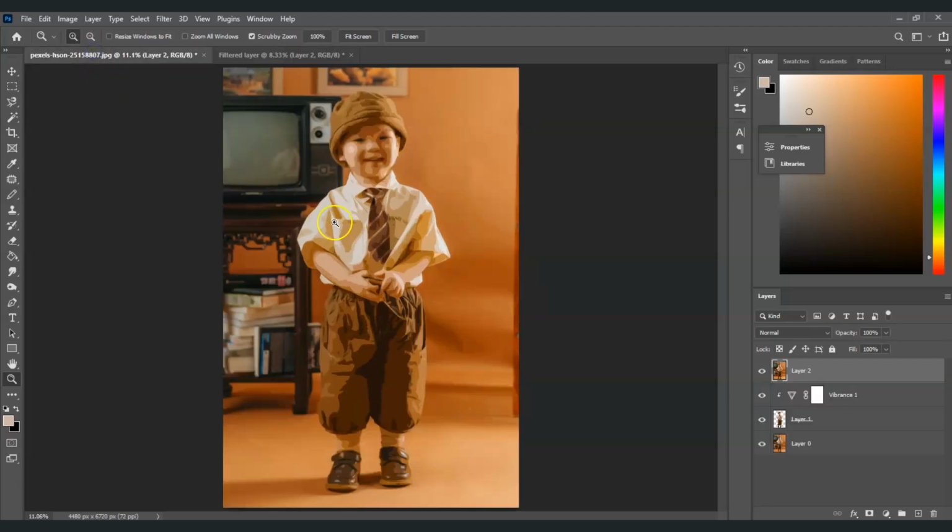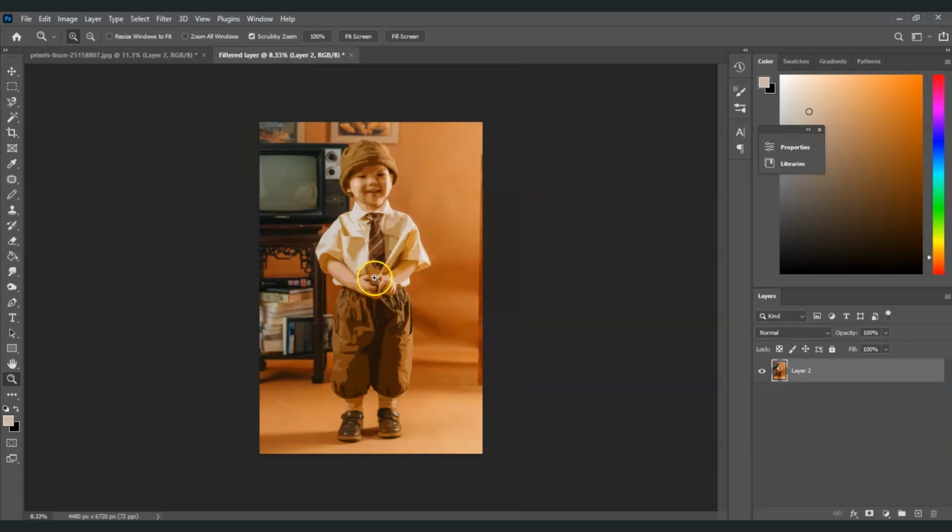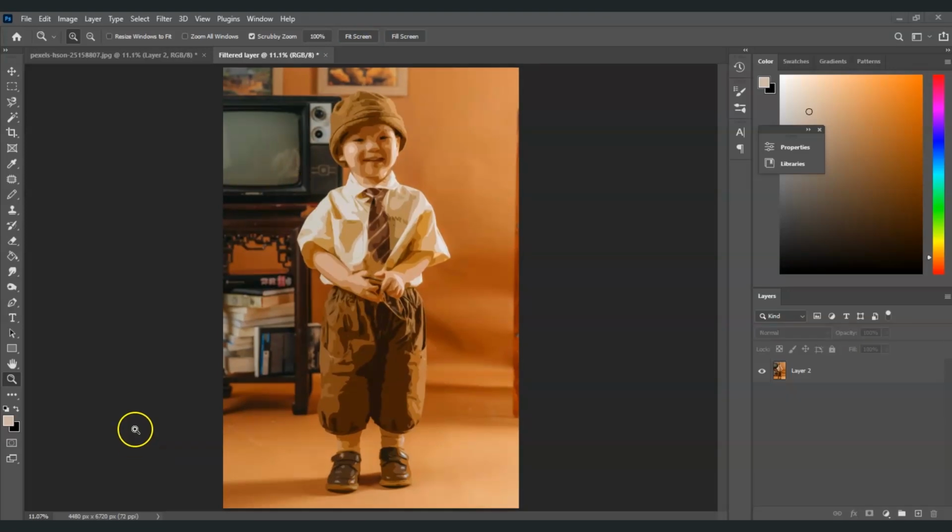So this is actually our original document, and this one is the new one. All right, so let's put on the fit screen. And now the next step we're going to do here is remove the background of this subject.